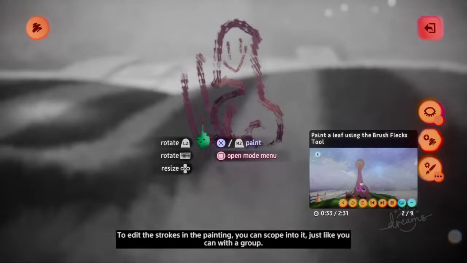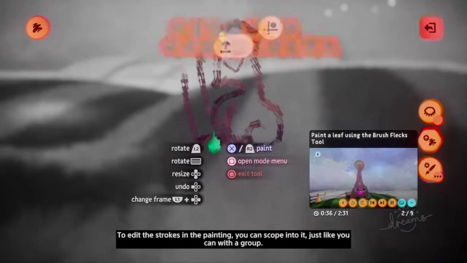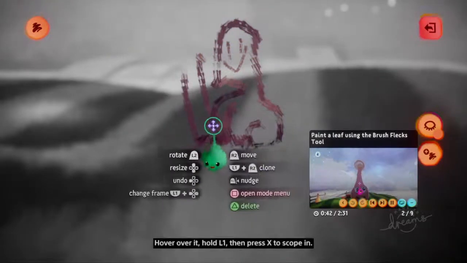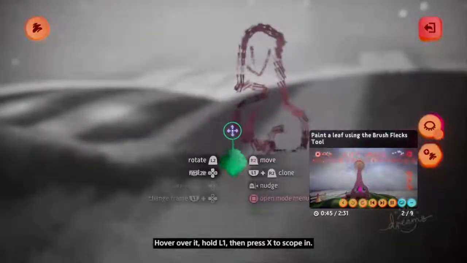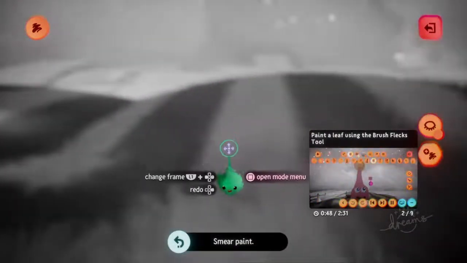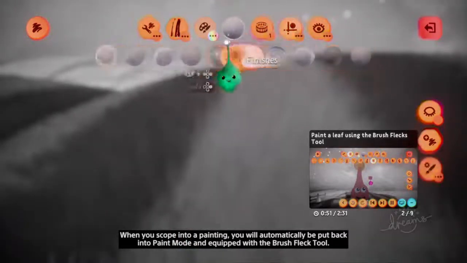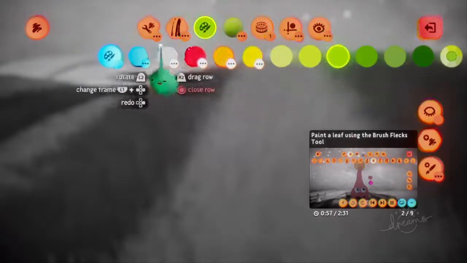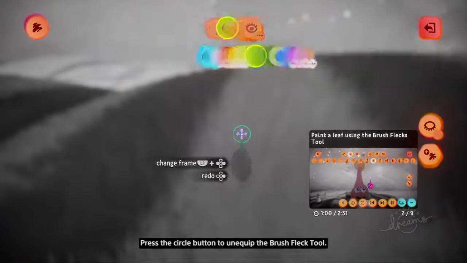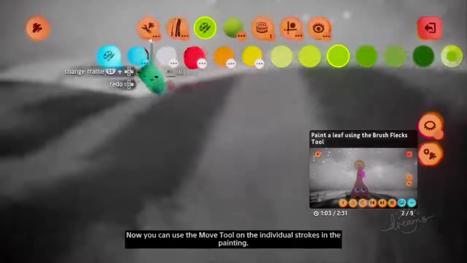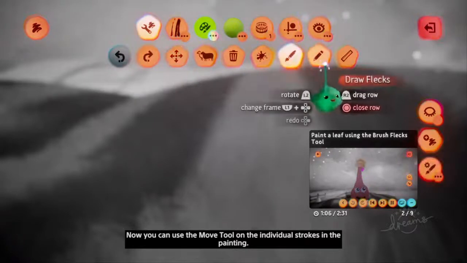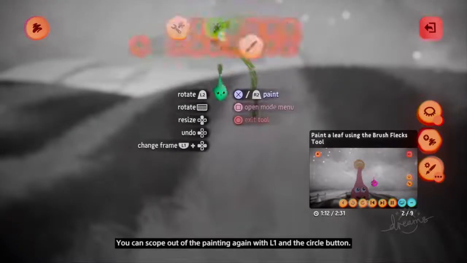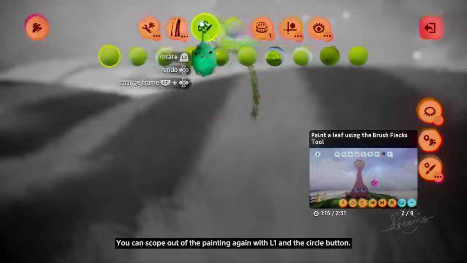To edit the strokes in the painting, you can scope into it, just like you can with a group. Try scoping into the painting you just made. Hover over it, hold L1, then press X to scope in. When you scope into a painting, you will automatically be put back into paint mode and equipped with the brush fleck tool. Press circle to unequip the brush fleck tool. Now you can use the Move tool on the individual strokes in the painting. You can scope out of the painting again with L1 and circle.